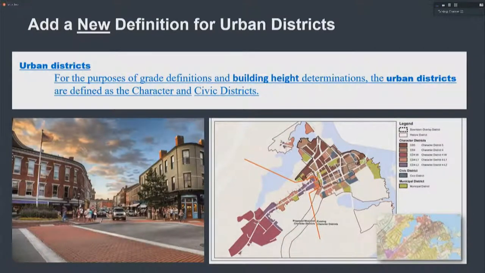In order to differentiate between downtown or urban environments and suburban, or non-urban, environments, we have created a definition of urban districts, and this corresponds to how you measure building height should any of this get adopted. In an urban district, which are the character and civic districts, again downtown, what we're concerned and focused on is the height of the building along a public place, along a street, along a way, along an alley.